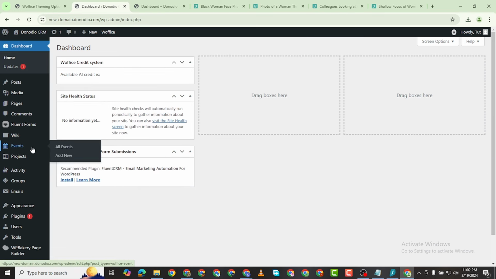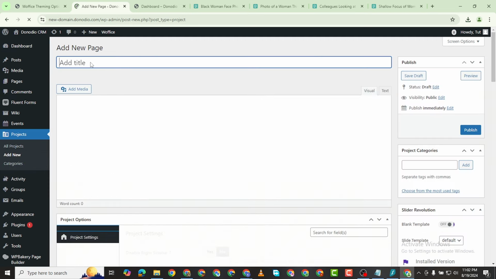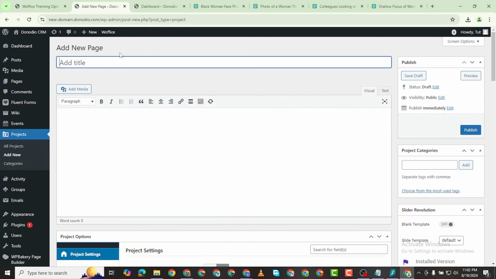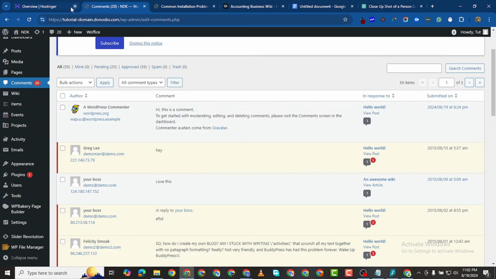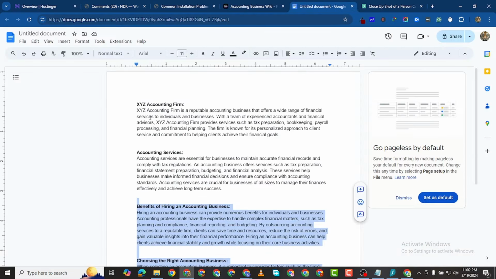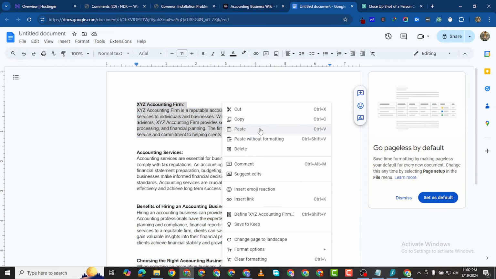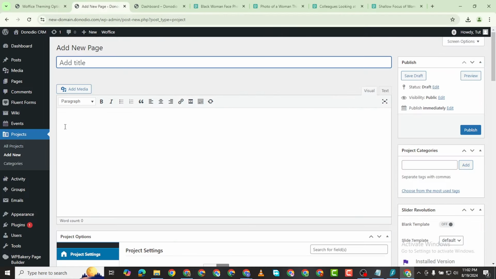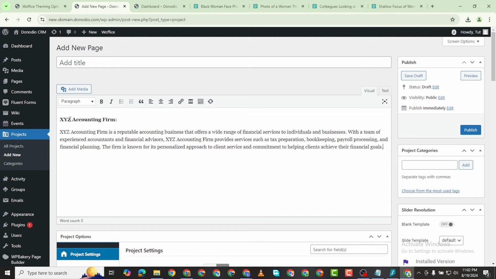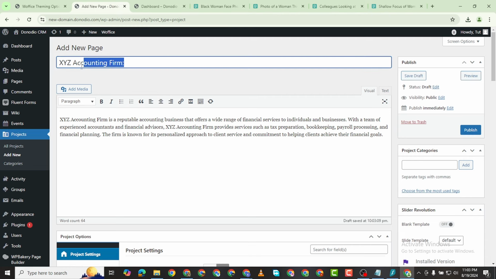So I want to add some projects here. I'm just going to come to all projects. I'm going to click on add new. And for these projects, I'm just going to use the same document which I used for this. I will copy this text. I will come here. I will add it here. I will cut this, and I'm going to make that D. And now just say XYZ project.